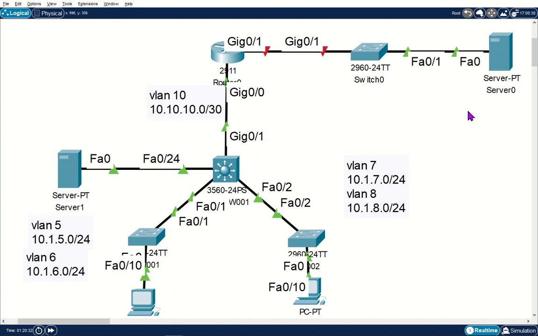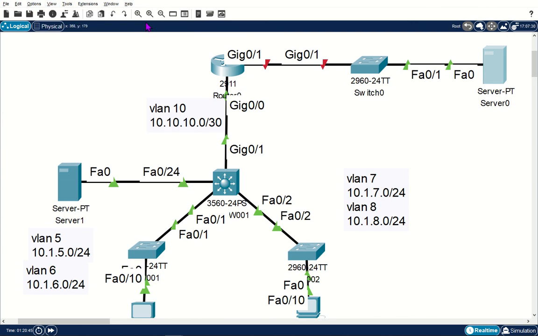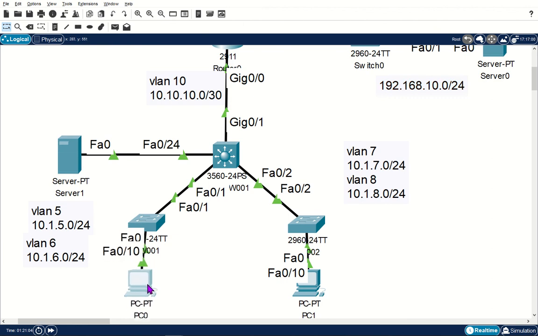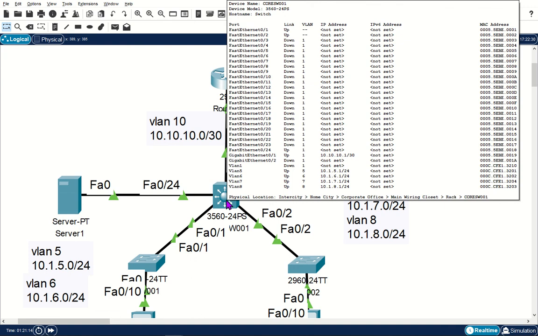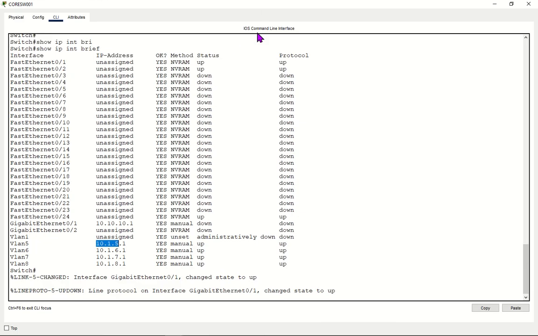From this router, right? Now consider if these endpoints would like to reach this server, which is in a different subnet. Let me show you. This is my 192.168.10.0/24 network. So now, if your source is PC 0 and the destination is 192.168.10.0, what will happen? First, your request will come to the multilayer switch. Why? Because your multilayer switch is your gateway. Then the multilayer switch will look for a 192.168.10.0 route. But do we have a route to reach the destination network?